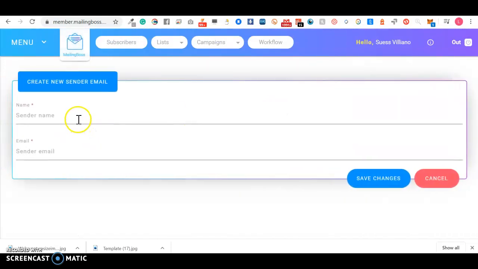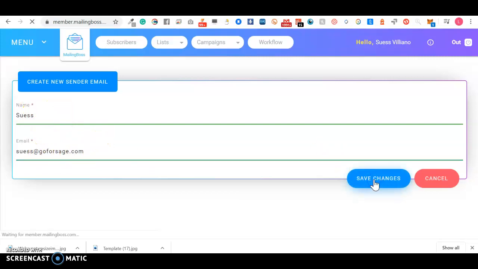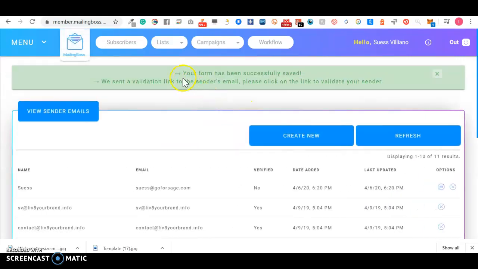Once you select create new, you can choose a sender name. So you'll put your name there and then you'll put your professional email address. So I'm going to use this one just for demonstration purposes. You'll see my name and then you'll see my email address. Click save changes and it'll say your form has been successfully saved. We sent a validation link to the sender's email. Please click on the link to validate your sender.